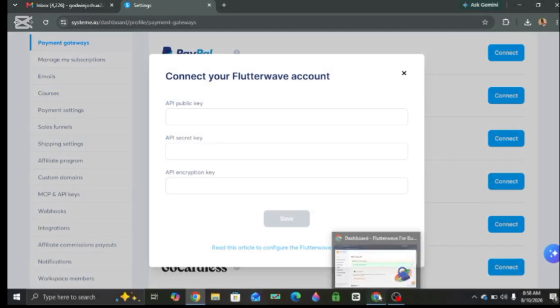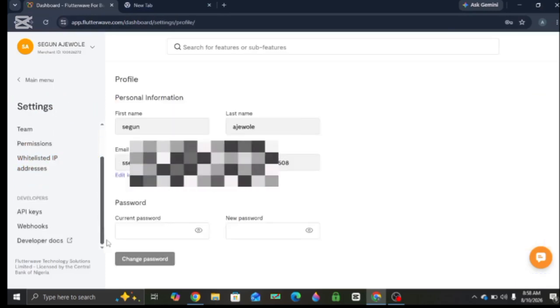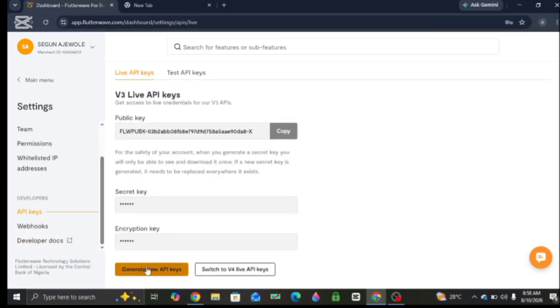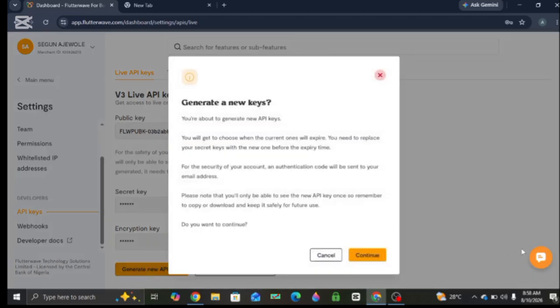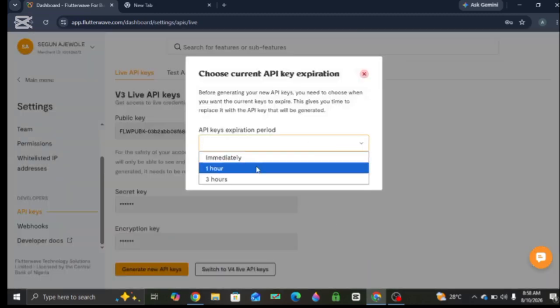Then you go back to your Flutterwave account, you can see this is my account. Go to settings and scroll down here and you can see API key. Click on it and scroll down, you can see generate new API key. Click on it, click on confirm, and you can see here, click on it to open it and choose 1 hour or immediately, anyone you want. I'm going to use 1 hour.